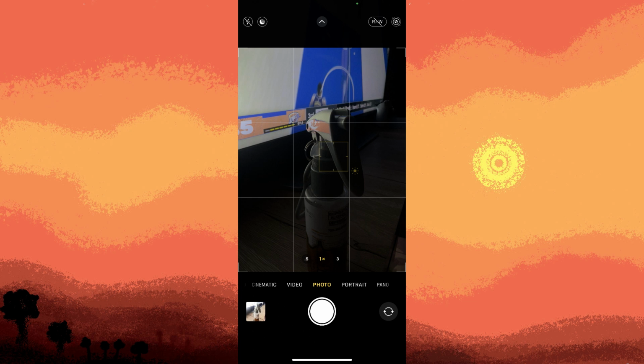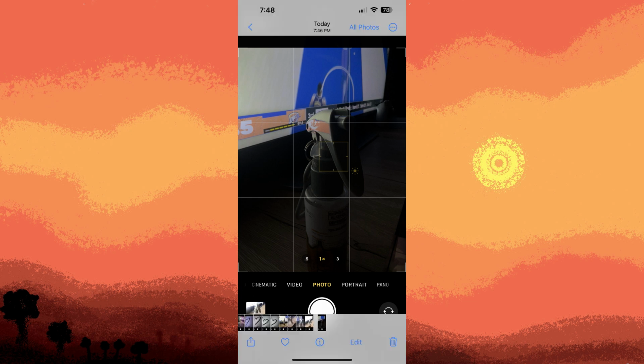Next method, highlight features. Take close-up shots to highlight important details and features of the product. Another method, editing. Built-in tools. Use the editing tools in the Photos app to adjust brightness, contrast, saturation, and sharpness.